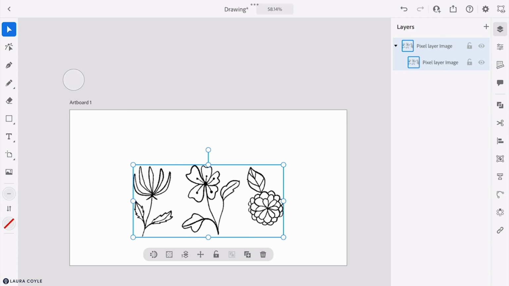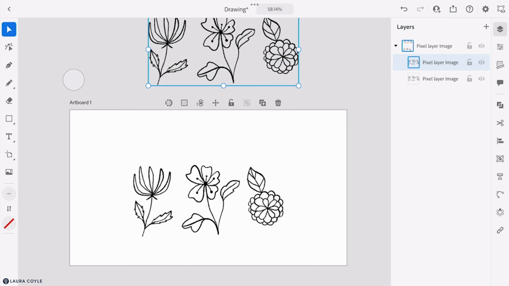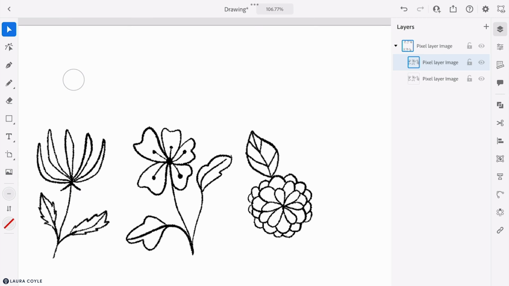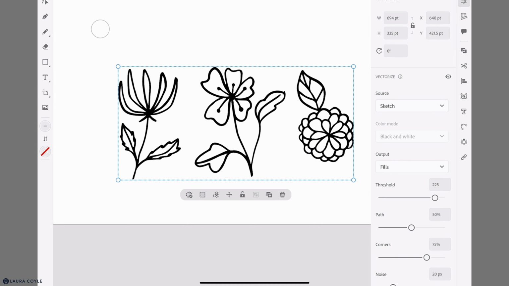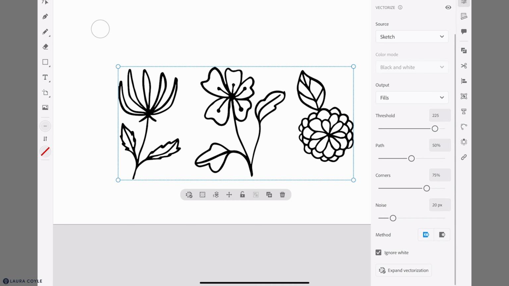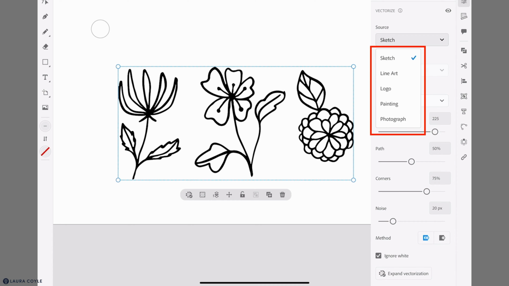So I'm going to tap and drag on the plus sign to just put a copy of the image off to the side. Then I'm going to zoom in to the one here on my artboard, and then in the common actions bar, I'll just tap on the vectorize icon. And this opens the properties panel. Here is the vectorize area, and I can use this eye to see the original versus the current tracing settings. Now here what we have are a bunch of presets, and they are sketch, line art, logo, painting, and photograph. And each one of these just gives you a different collection of settings.